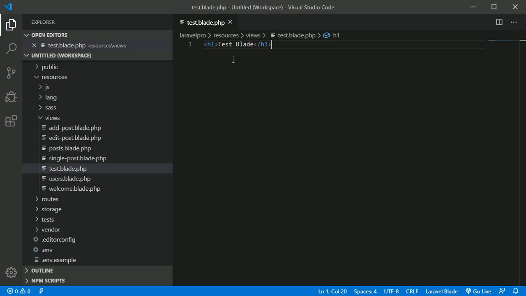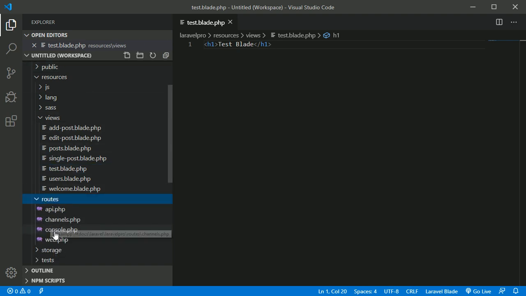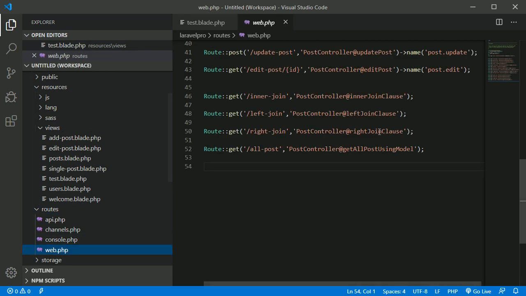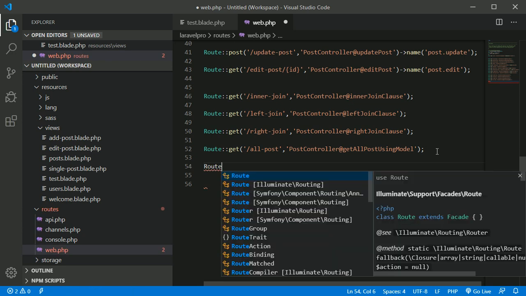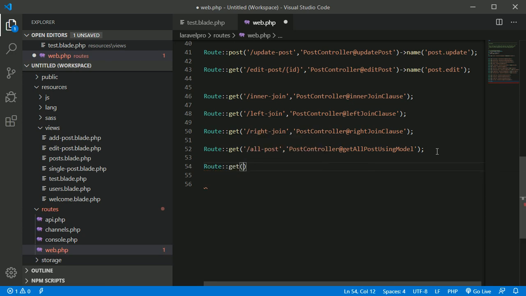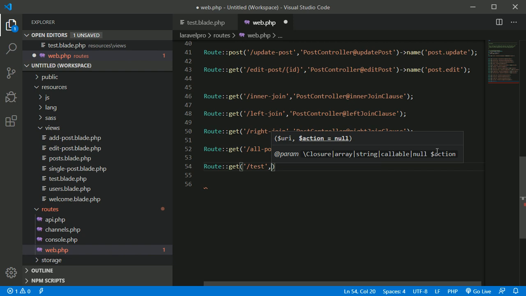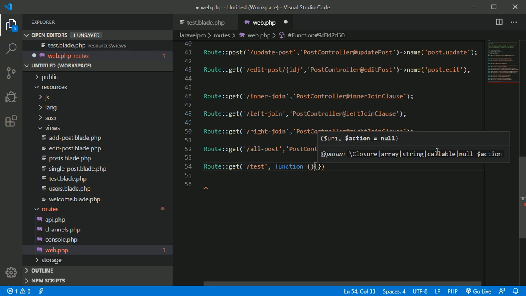We will have to create a route, so go to the web.php file. For that just click on the routes folder and after that the web.php file, and here just create a route. So just press enter and type here Route::get, inside the single quote type forward slash and the URI, which is test. Okay, comma, callback function. So just type function and curly brackets start and close.